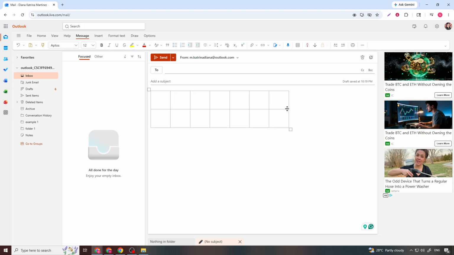Both methods let you insert and customize a table inside your Outlook email. And that's how you insert a table using either option in Outlook.